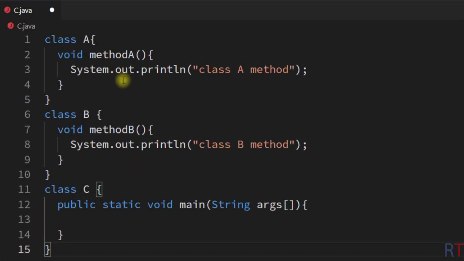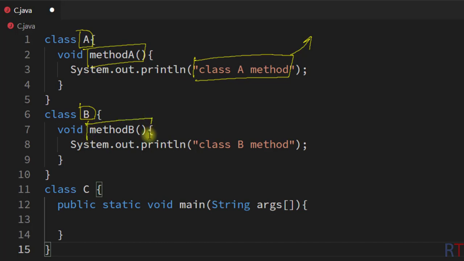So in this example program we have one class called A and it has the method A which prints "class A method" onto the console. Similarly, we have another class B and it has the method B and it prints the string "class B method" onto the console.